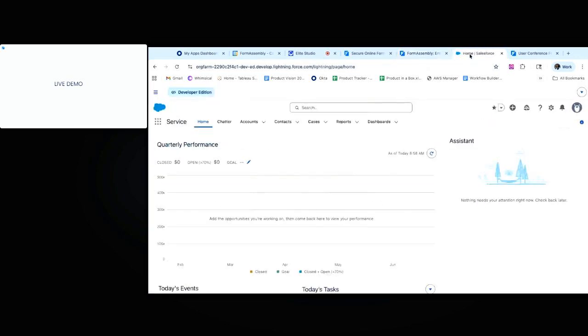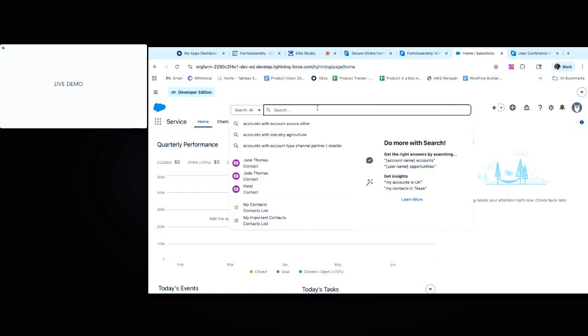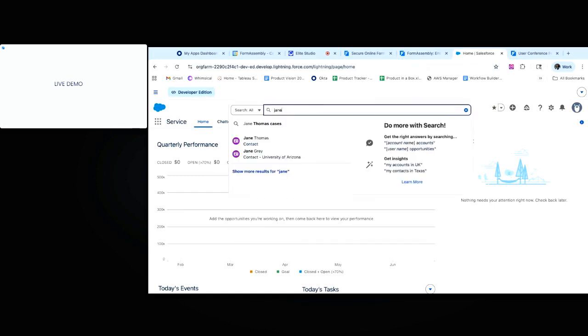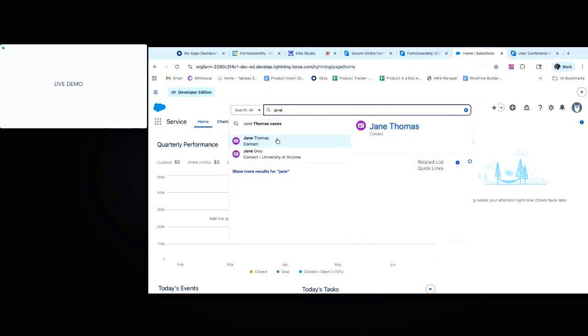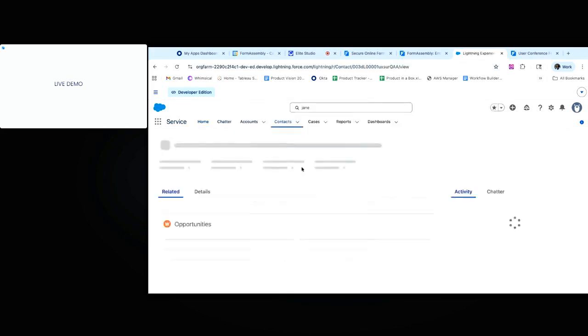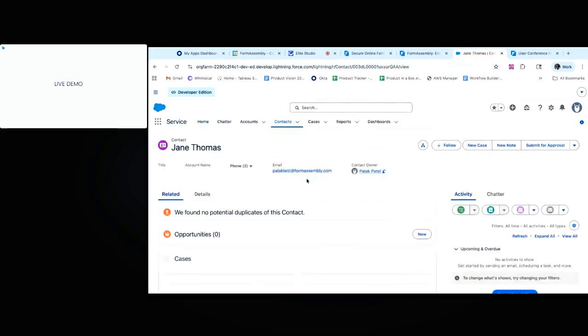Let me show you guys in Salesforce. So this is our Salesforce instance. Let me see if you can see the record created. See, we have a contact created in Salesforce. So the contact we just created, Jane Thomas, at FormAssembly.com, you can see over here in Salesforce.